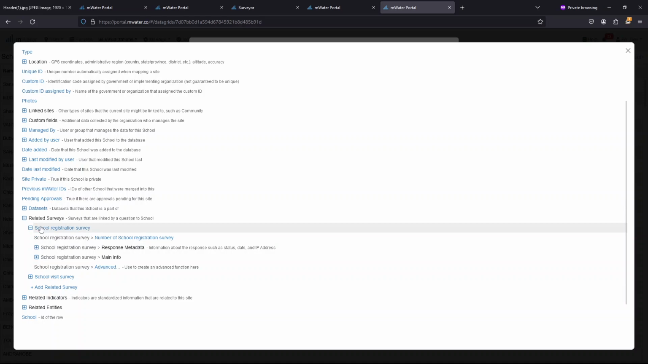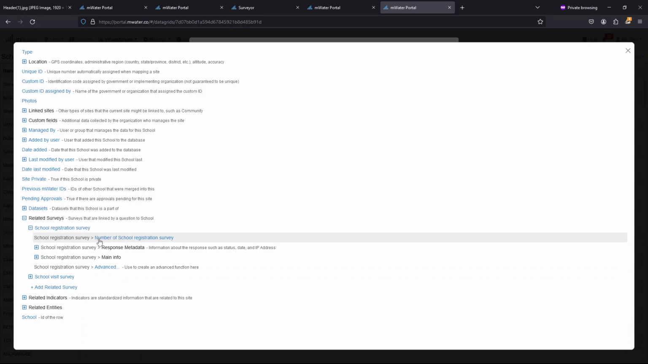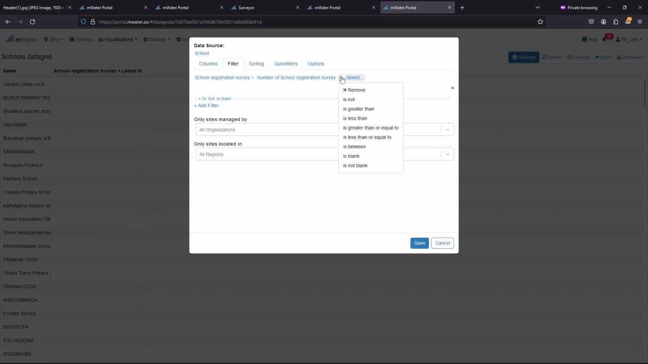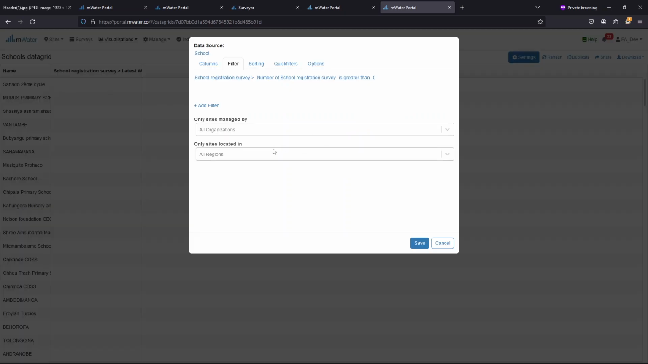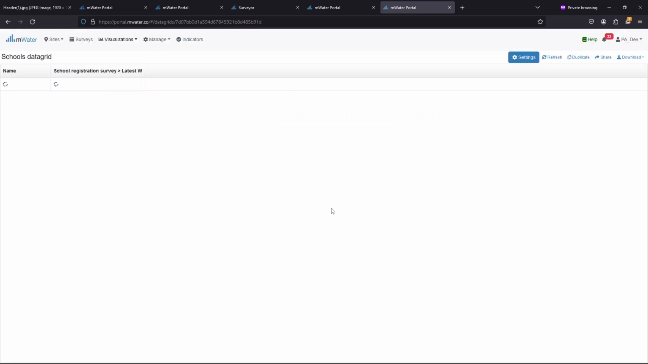So I go to related surveys and I pick the number of school registration surveys. What does that mean? It is just a number of how many times this registration survey has been filled in for any given school. It may be 0, it may be 1, it may be more than 1. So now I just say that it has to be greater than 0 or greater than or equal to 1. And now I should get only the 4 schools where this is true. So only these 4 schools at the moment have my registration survey. So be sure to filter your table.